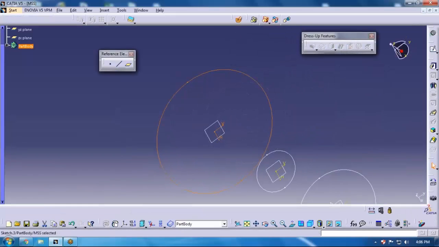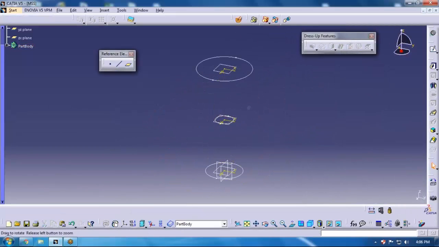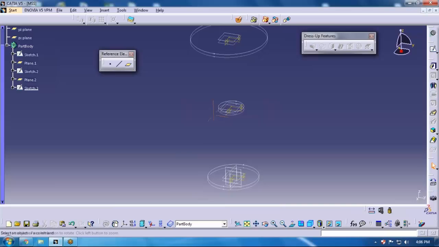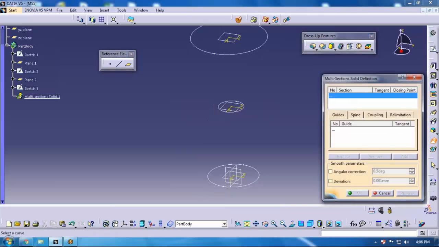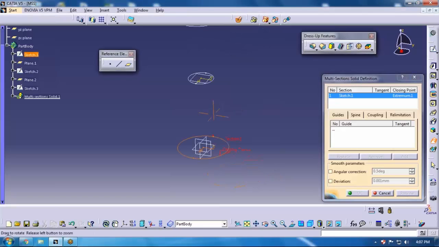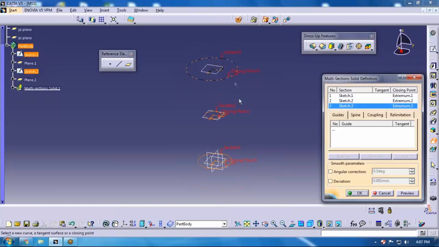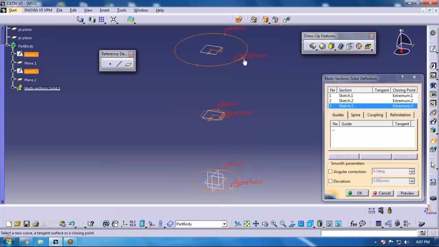Now you can see we have three entities here, three sketches. Now we are going to create the multi-section solid. Here it is asking for the sections, so we give one section, this one. Whenever I select a section, you will see the name of the section mentioned there, and there is one more thing called the closing point. It shows the closing point for the second section, and again for the third. The closing point also shows one directional arrow, which shows the direction of this closing point.